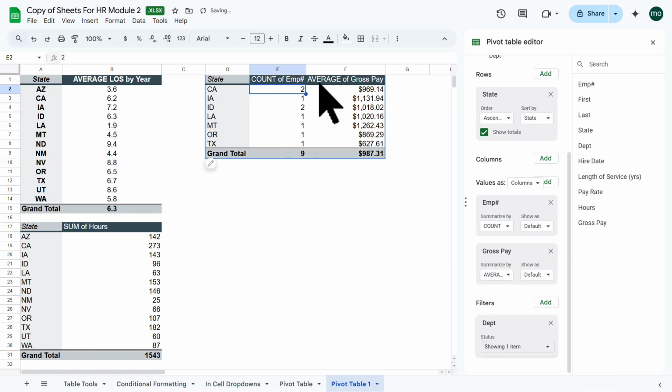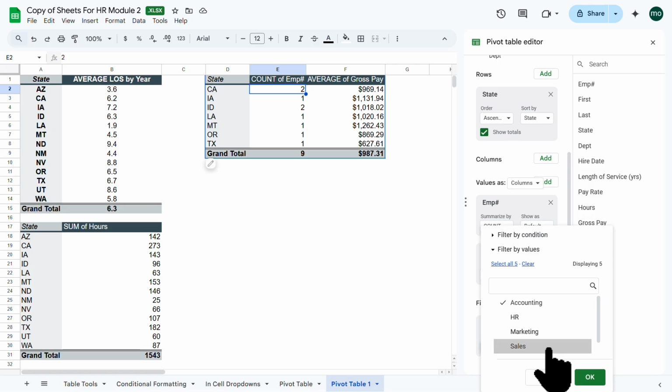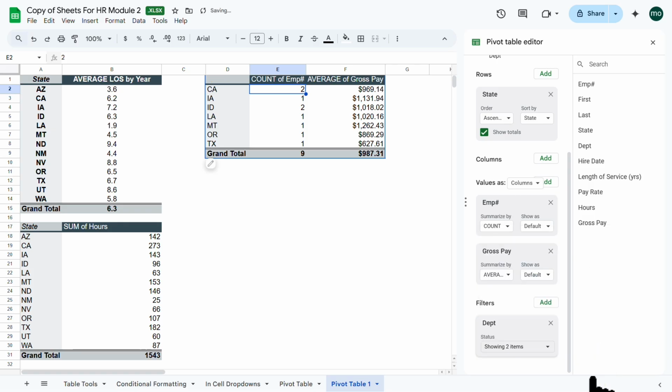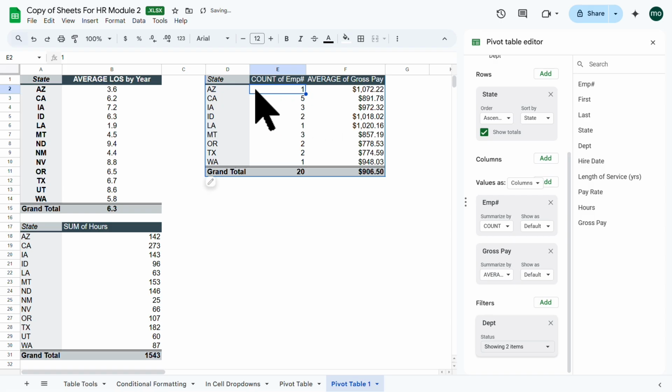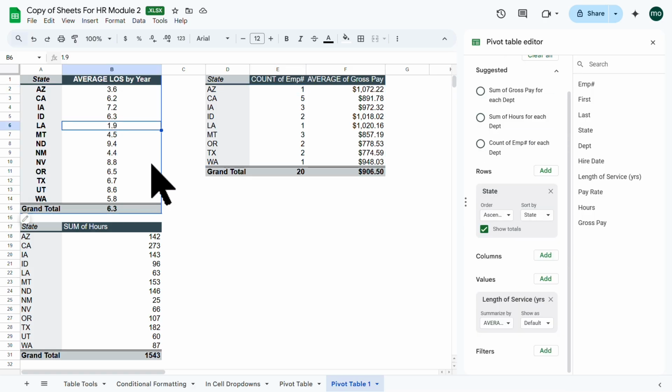So we can see all these numbers have been updated, right? So this reflects only for the accounting department. So pretty cool. If I want to focus on accounting and HR, I can go ahead and select that. So it only applies to this particular pivot table, not the others. Each pivot table will have their own individual filtering capabilities that we can use.